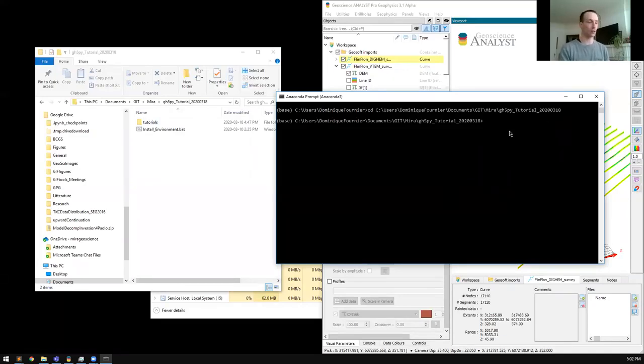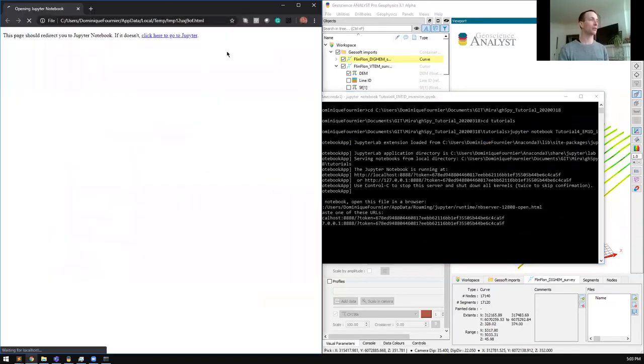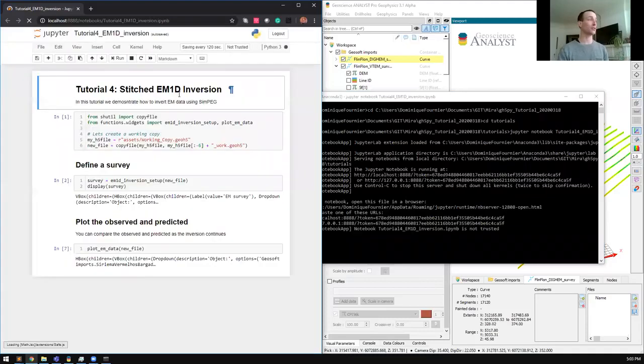I already have everything, so all I'm going to do here is move inside the tutorial folder where all the GUIs are. So I'm going to go to tutorials, and then I'm going to start a Jupyter notebook, which we'll be using to control the inversions. And when I run this line, I'll have the interface in a web browser. Everything is run locally, but it just uses the web browser as the interface.